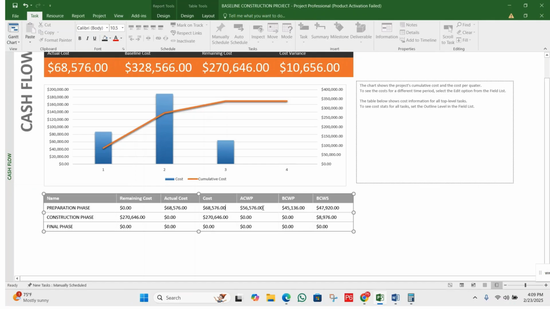Actually, ACWP is the actual cost of work performed. Okay, so actual cost of work performed is the actual cost. You can say ACWP, actual cost of work performed, is the AC, which means the actual cost. Okay, so next we have BCWP.